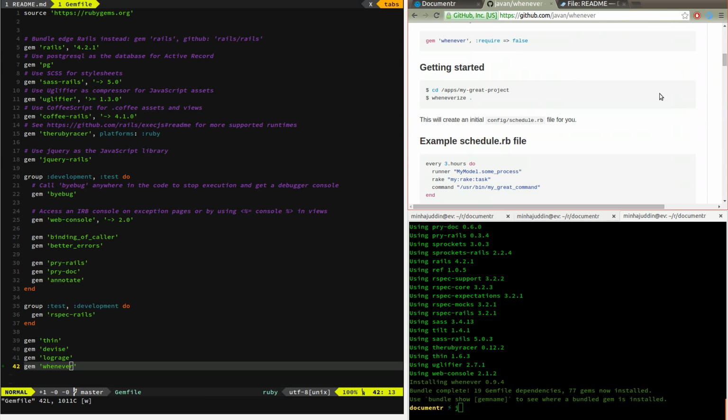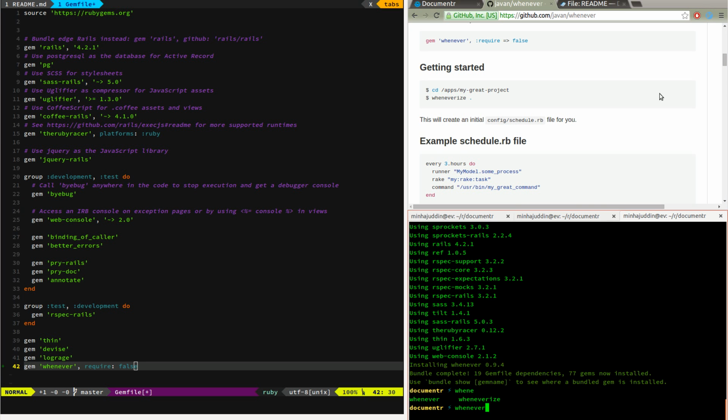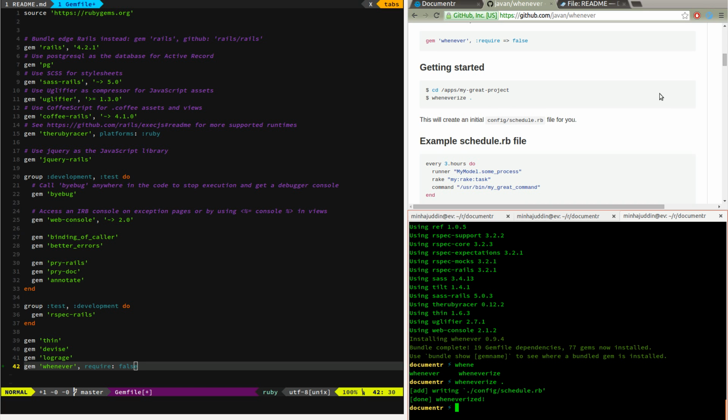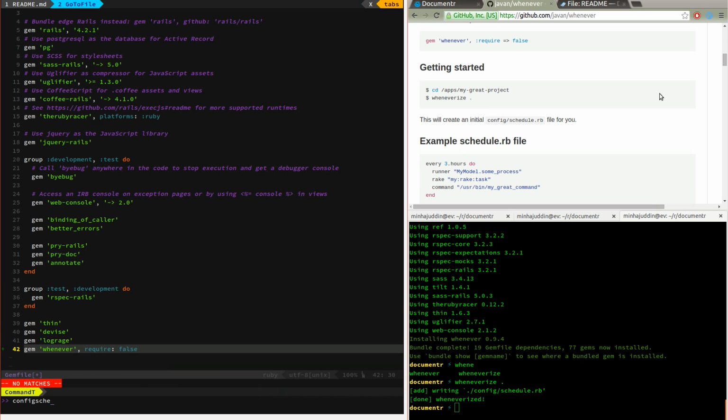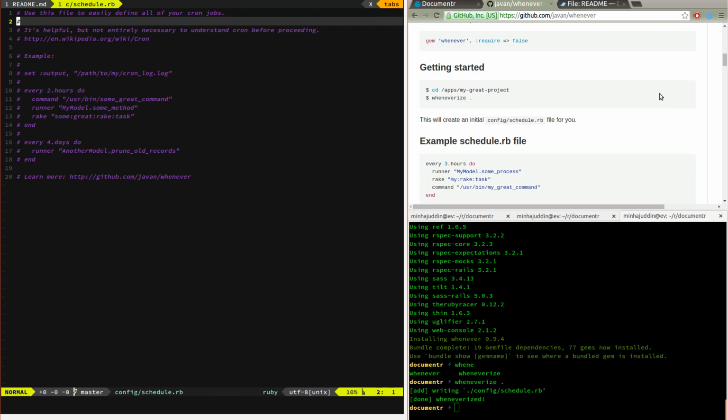And to set up whenever, we don't have to require it, so that's a good thing. To set it up, we need to run a command called wheneverize in the current directory. And if you see, it says writing config/schedule.rb, right? So now we should have a file called config/schedule.rb, which has an example syntax.